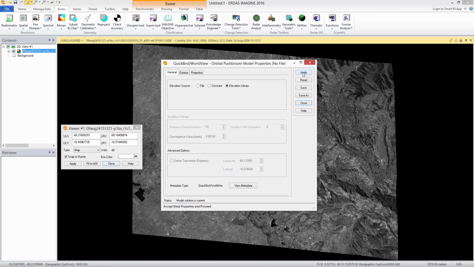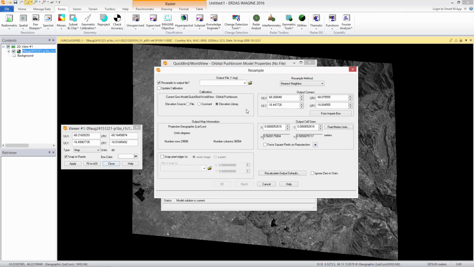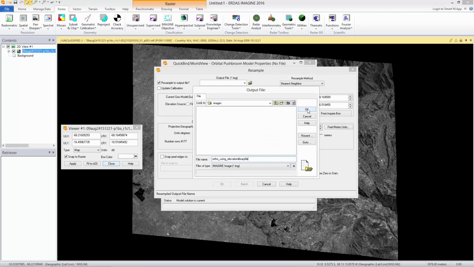Once the changes are accepted in the Model Properties dialog, the actual resample dialog shows up. In this dialog, the elevation source information can be changed from the available options of Elevation Library, Constant and File. Since we intend to create an ortho of a specific region, let's click on the Inquire box button. Let us mention the output pixel size of the output raster image. Give the name of the output and run the process.